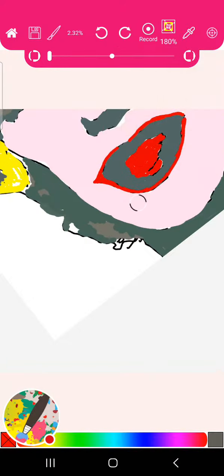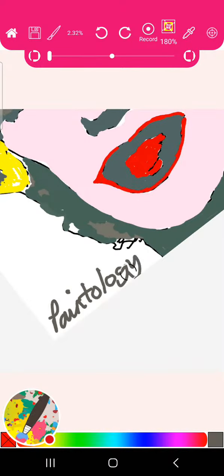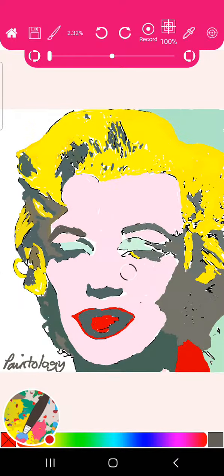This is not an Andy Warhol. This is by Paintology. So there you are. Complete drawing of the Marilyn Andy Warhol. You can see how easy that was. That was in the space of 40 minutes. So you can obviously spend longer, but this will give you more confidence to keep doing this, right? So you can carry on, load more images and just draw.